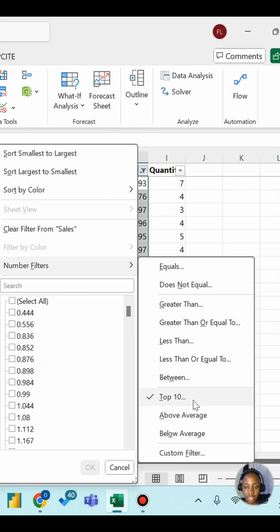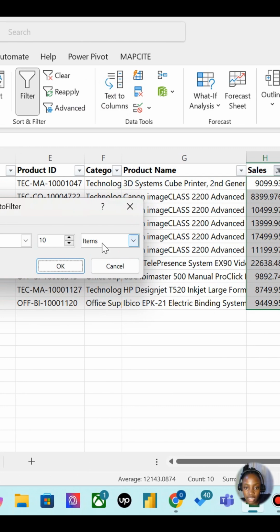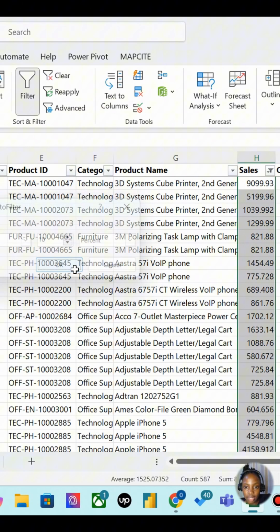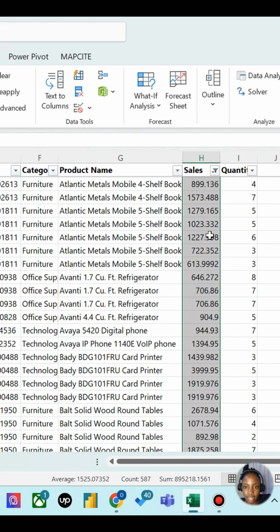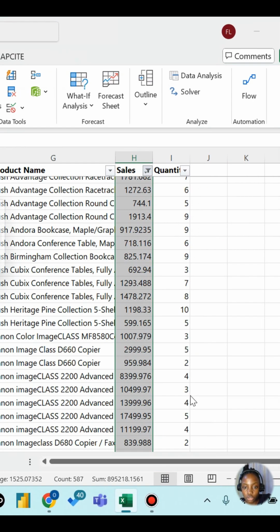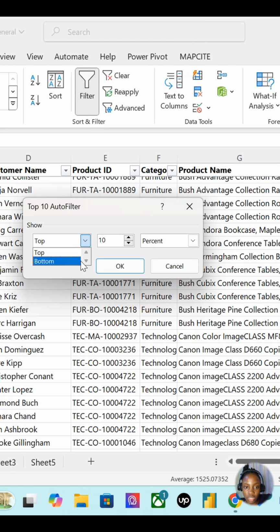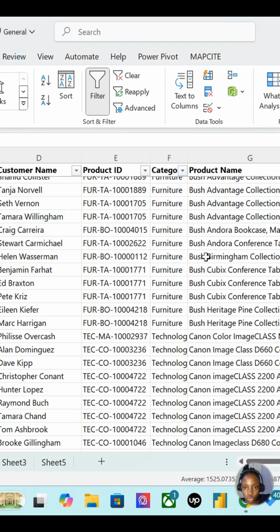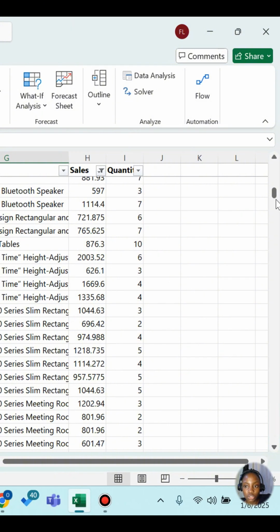You can also make that the top 10%. For that, you change this item to percent, and then these sales are listed here. They are what makes up the top 10% of total sales value. Also, you can say you want to see the bottom 10, bottom 5, and all of that too. So this is how to filter your data.